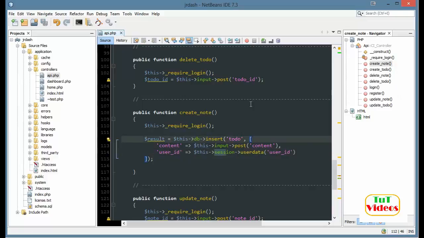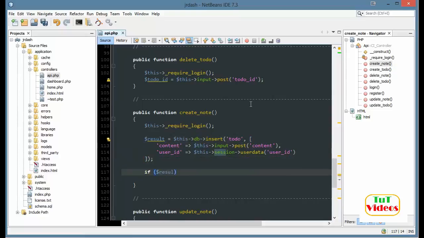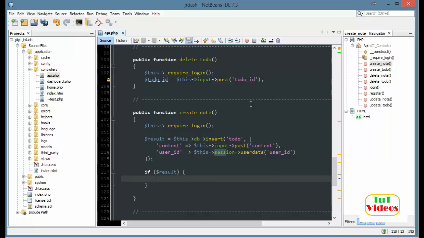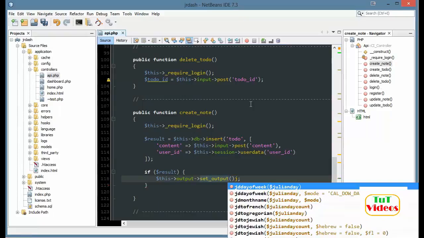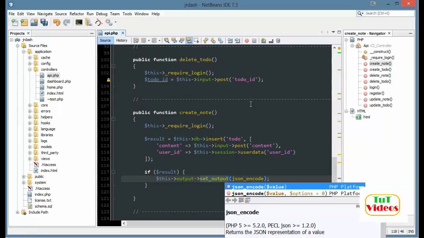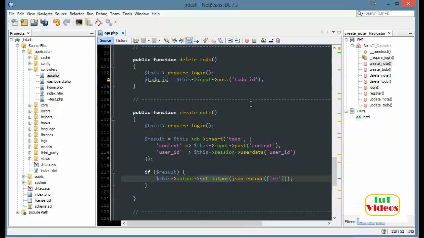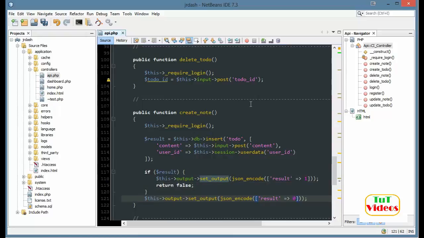Okay, so that'll insert it, but we want to make sure it succeeds, so we're going to say if result. We'll do another output, so I'll say this output set output, and we'll do a JSON encode of result of 1. And I'm just going to return false, so nothing here executes. And if it fails, we'll just throw this down here and say result 0.